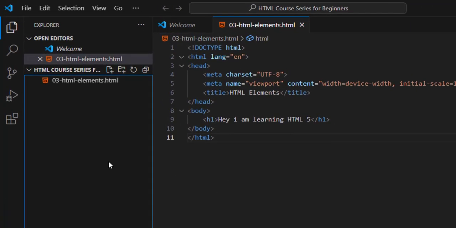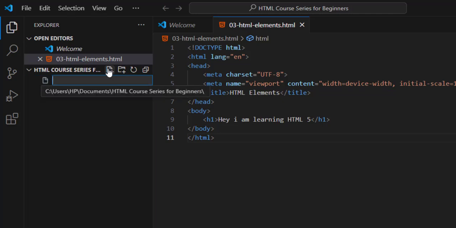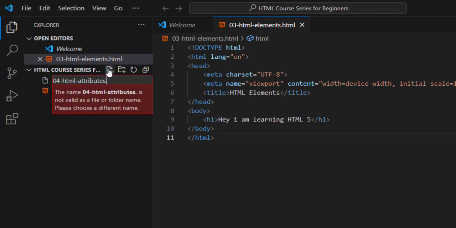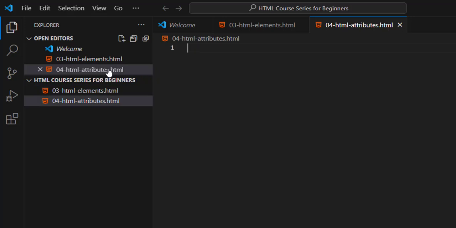So today I'm just going to create a new file. All I have to do is click on the new file here, and I'm going to say 04, named accordingly to indicate the fourth video, and I'll call it HTML attributes, something like this. Then I'll say .html, don't forget the extension. Alright, so I'm just going to tap enter, and it's going to generate a blank page for me.